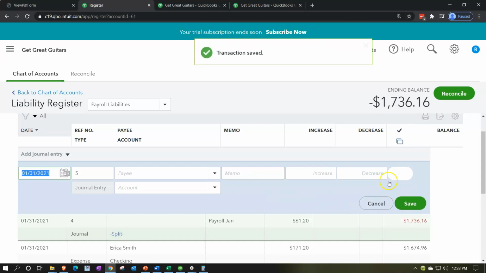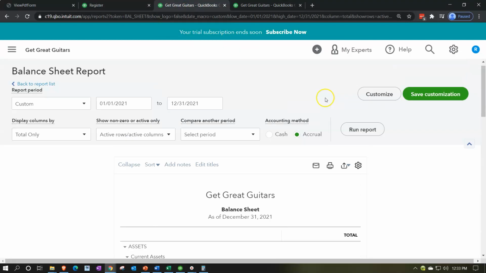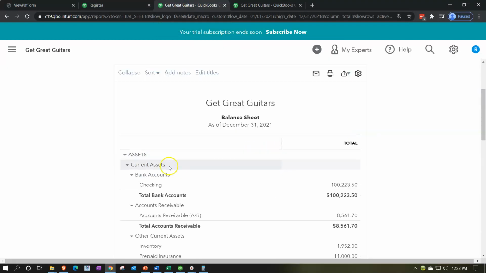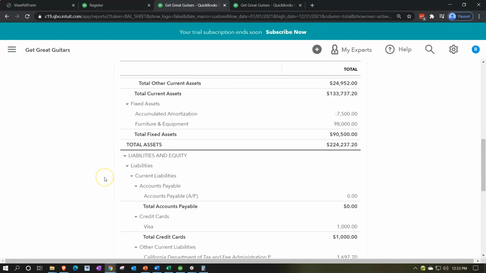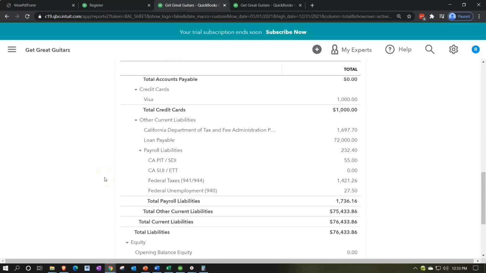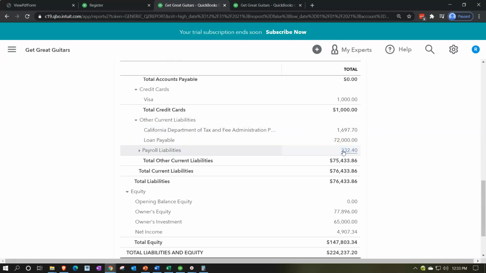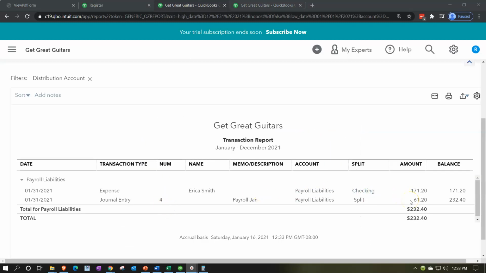We're going to save it. And then let's go back to our forms, going back to the balance sheet here. Let's run that report again. I'm going to run the report. And now we've got our liability is going to increase once again, but this time by our portion. Payroll liabilities going into that item. And now we have the journal entry of the 6160 that it increased by for our portion of the payroll liability.